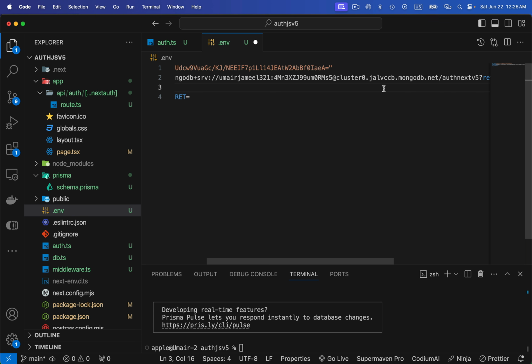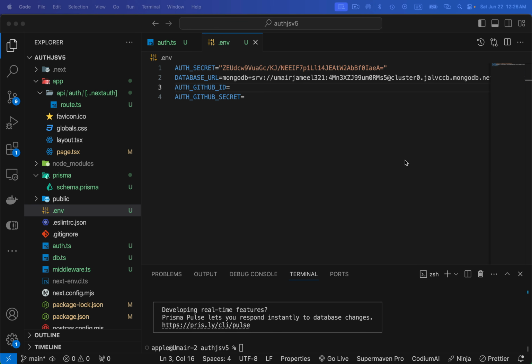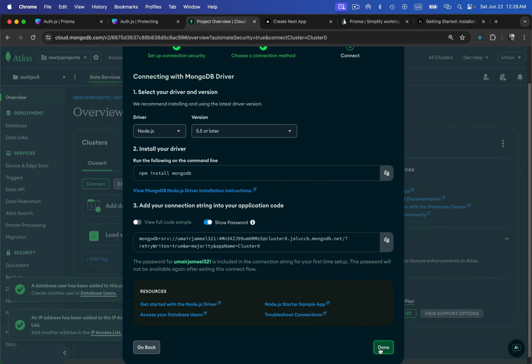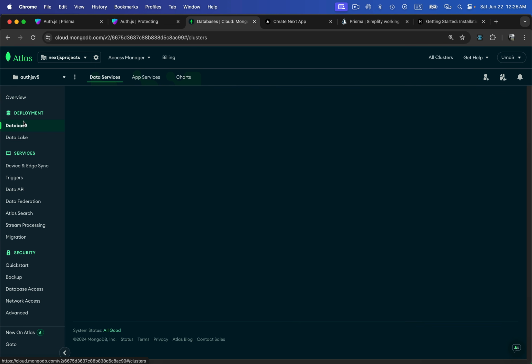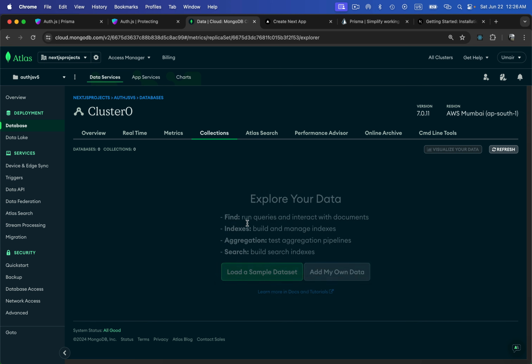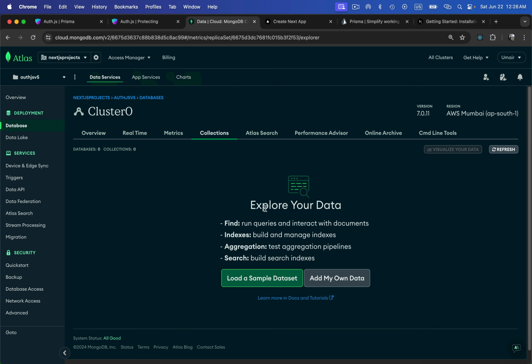You can write anything over here. We don't need to do anything else. All right, so now in our terminal, let's click on the database. Currently it won't show anything. Let's click on the browse collections. So it is actually retrieving the list of data. Currently there is no data, that's why it is showing this.